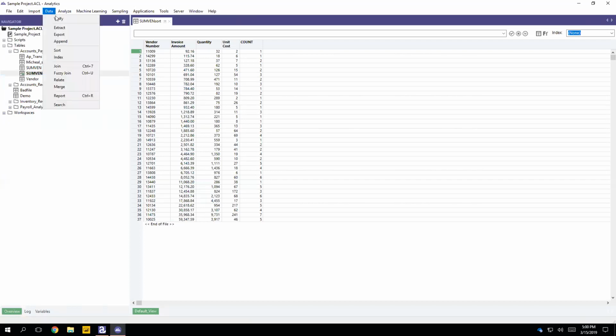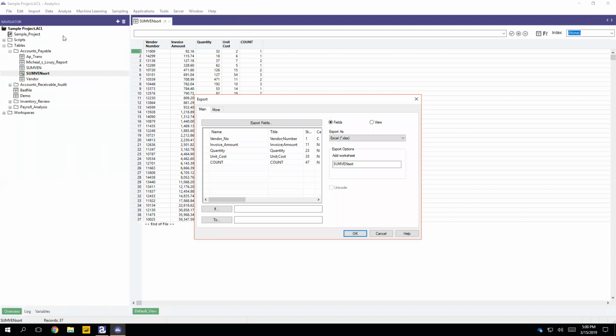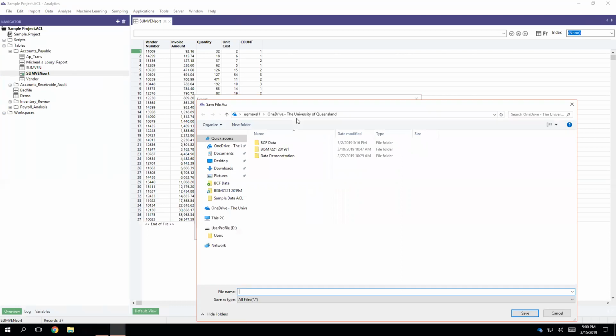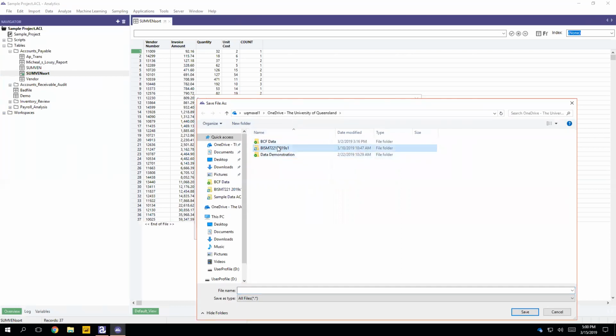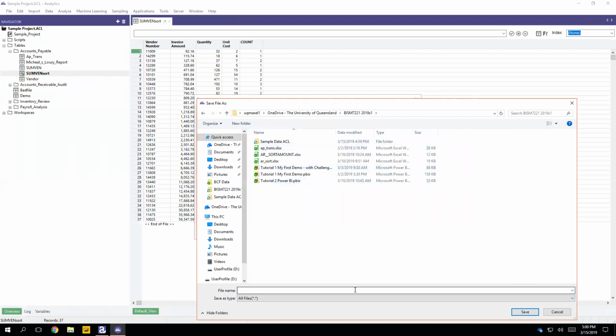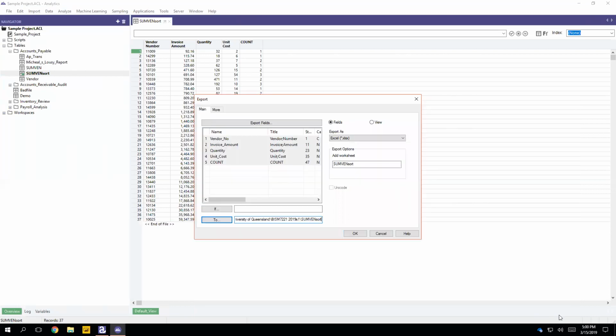I'm going to go and export this data. Data, export. I want all the data, so just to be sure I put it all there. Give it a file name, so I click on 2. And I'll just put it into this directory here. Call it SumVen sort. Click save. It's going to export it as Excel. It's got a number of options there. We're going to stick with ACL005 and worksheet like that. Click OK.